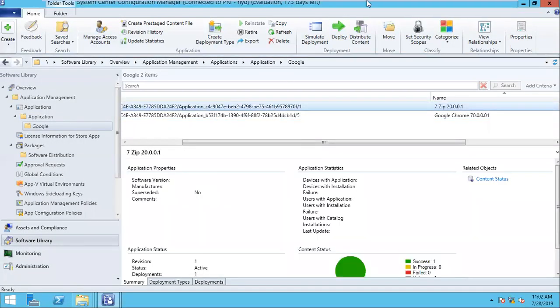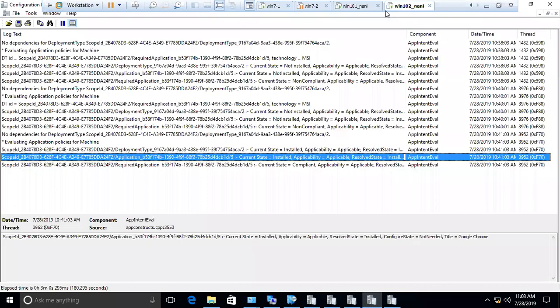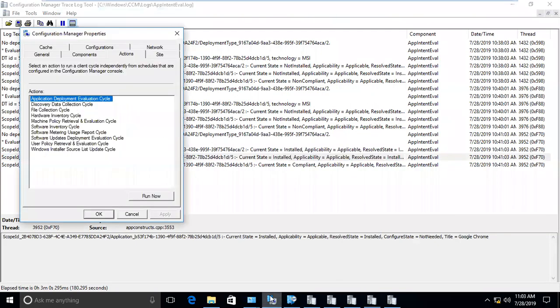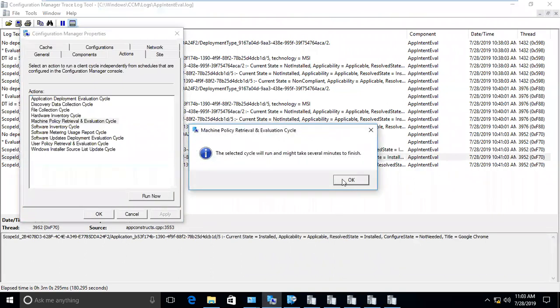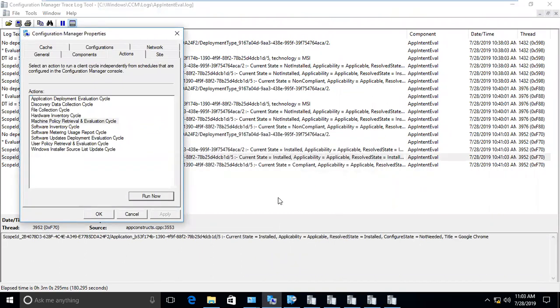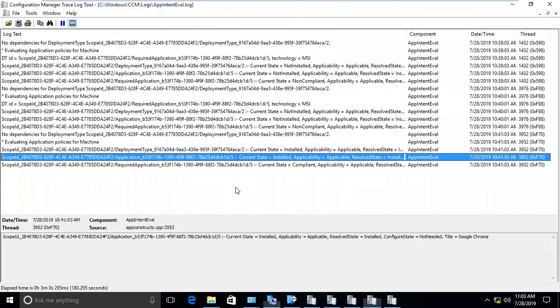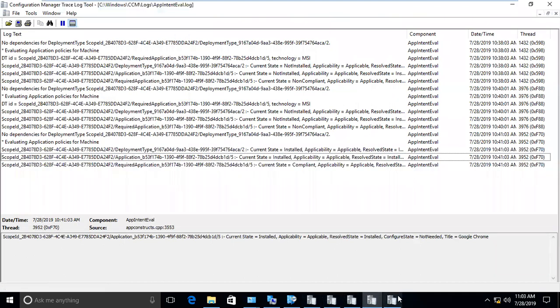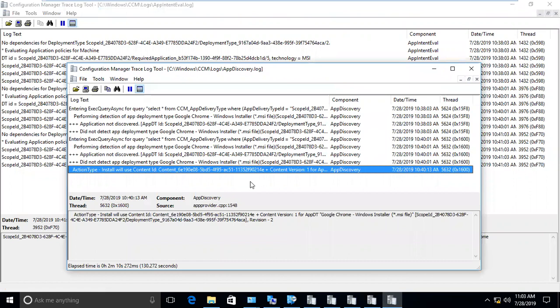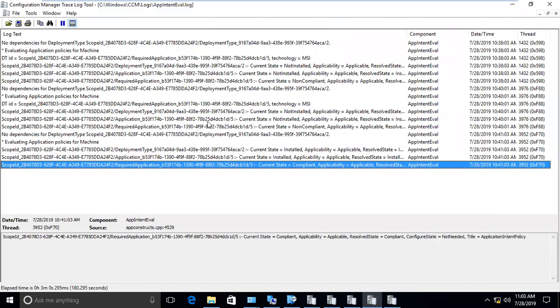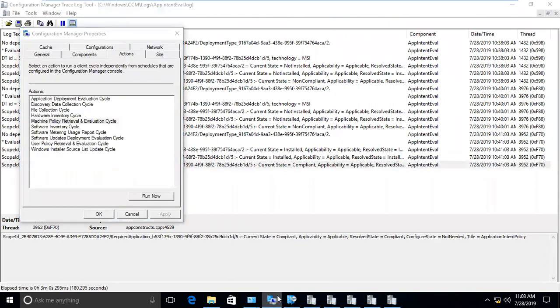We need to initiate the policy, then only the policies will come. Let me go to the actions and initiate the machine policy. Wait for 1 minute. Once the machine policy is initiated, sometimes the detection logic will run. If not, you run the application deployment evaluation cycle to validate. Let me run the application deployment evaluation.